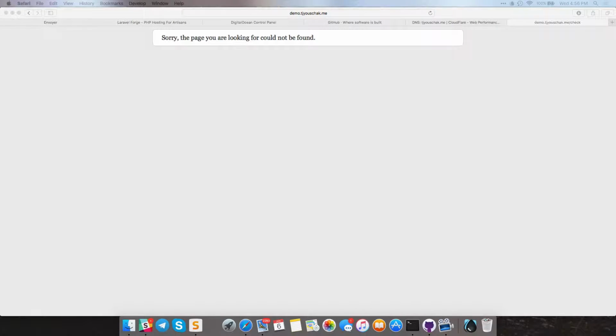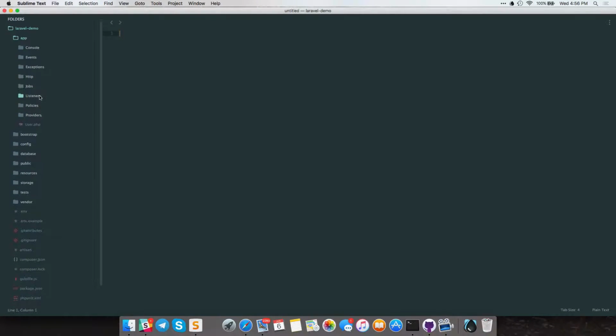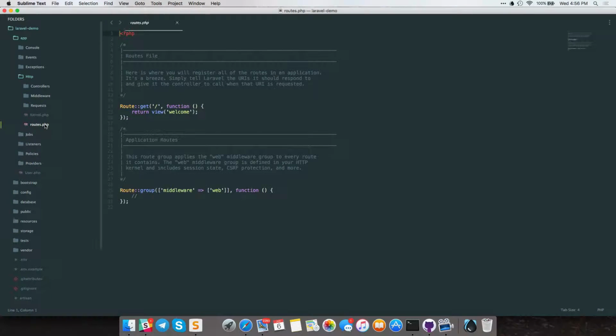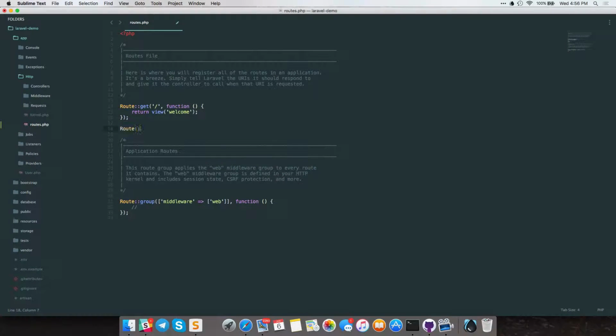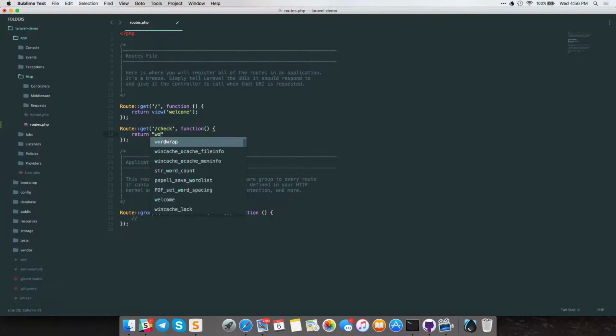So let's go to Sublime Text and go to our app, HTTP, routes, and then we're going to go ahead and make a new route. So Route::get /check, function, and then we're just going to return "works". This will just go ahead and give us something.